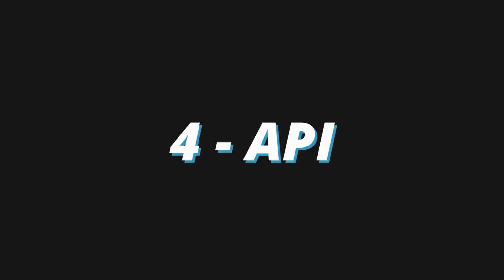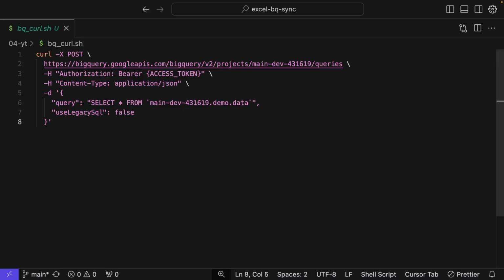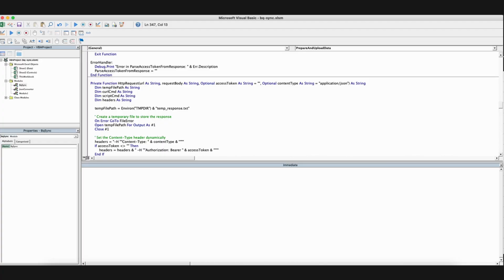And then there is the API. This is the most direct way to interact with BigQuery programmatically. You send HTTP requests directly to BigQuery's API endpoints. This is the perfect solution for VBA because we can make HTTP requests natively within Excel without relying on external dependencies. This keeps our solution self-contained and easily shareable.